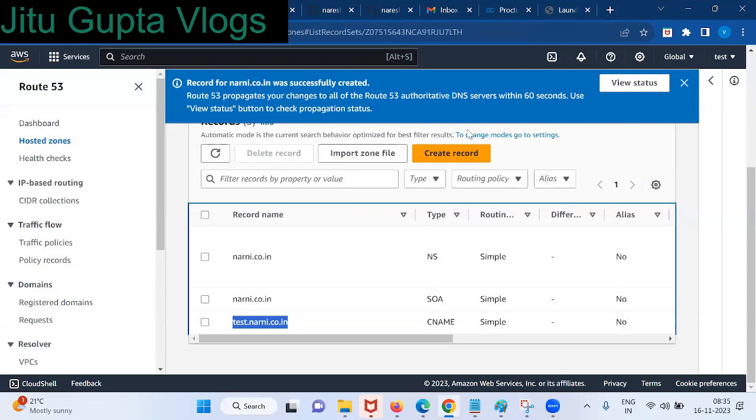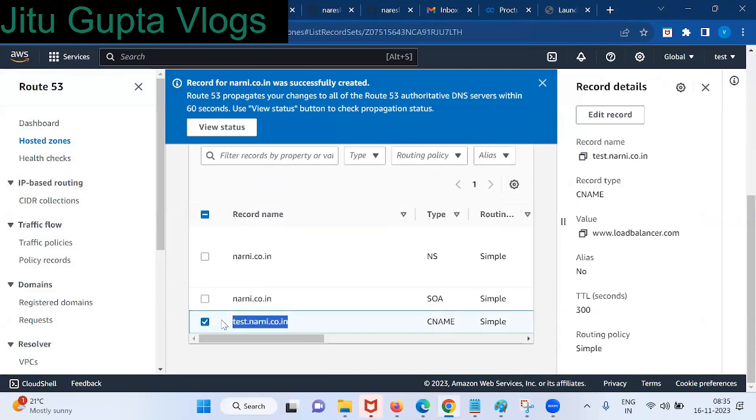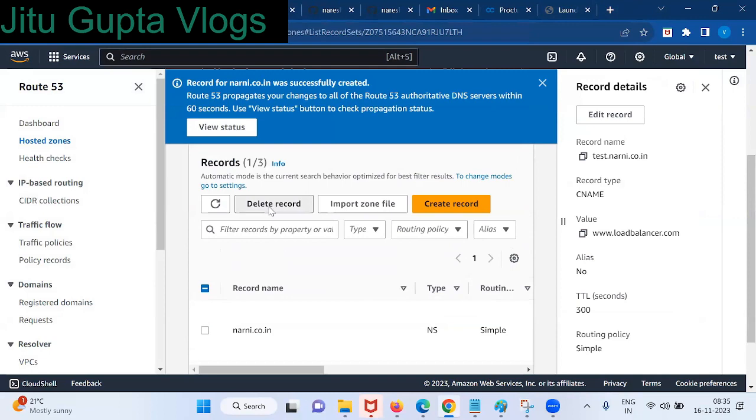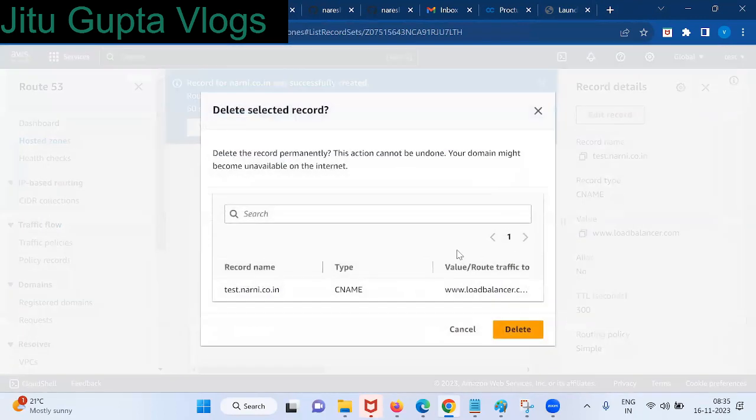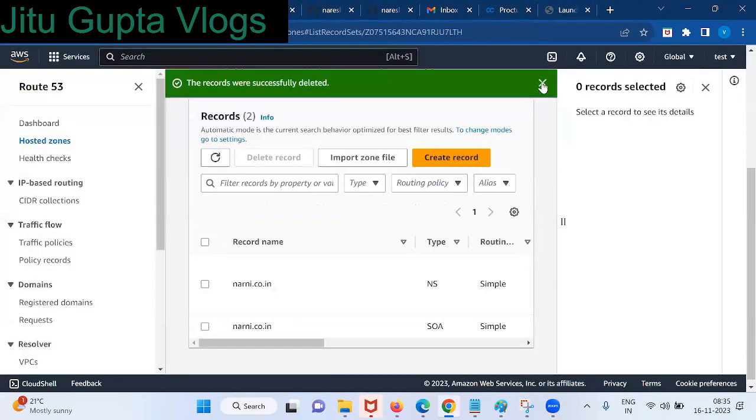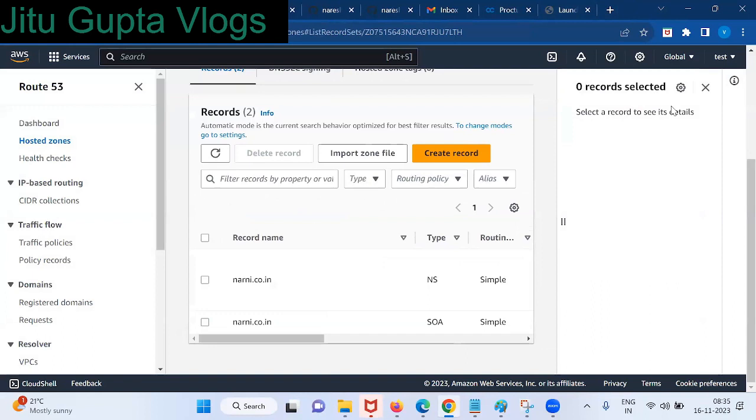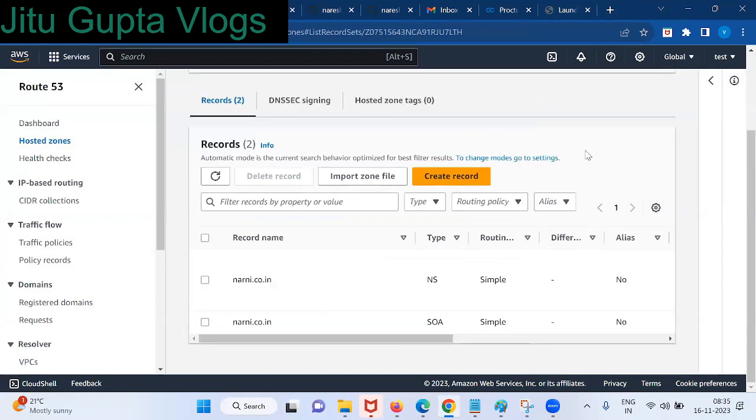So does anyone have any doubts? Online or offline? CNAME is for just redirecting to a different domain name. I mean, change the domain name. So these are all about Route 53. I'm going to share the material of Route 53 with the architectures so you can clearly understand.